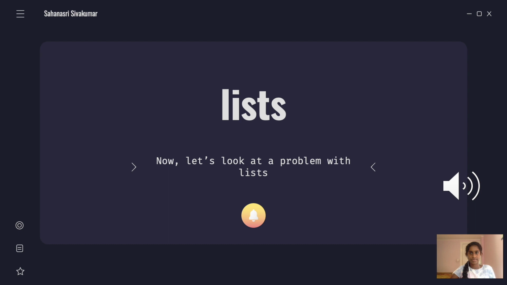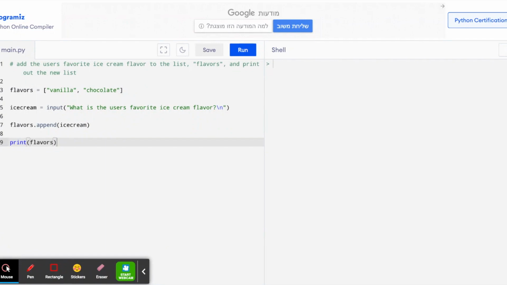Now let's look at a practice problem with lists. So in our problem, we are asked to add the user's favorite ice cream flavor to the list flavors and print out the new list. I already have the practice problem solved, but I'm going to explain what I did in the process. So line 3, flavors is equal to vanilla, chocolate, is our preset list that's already created. That is what's implied by the assignment.